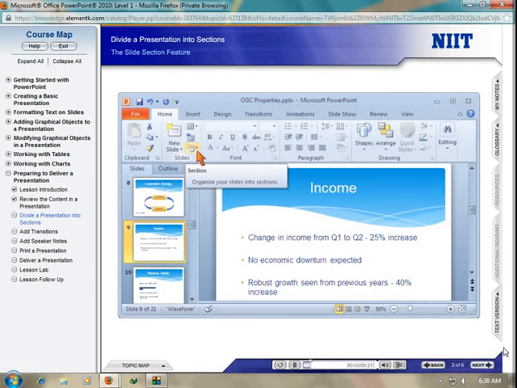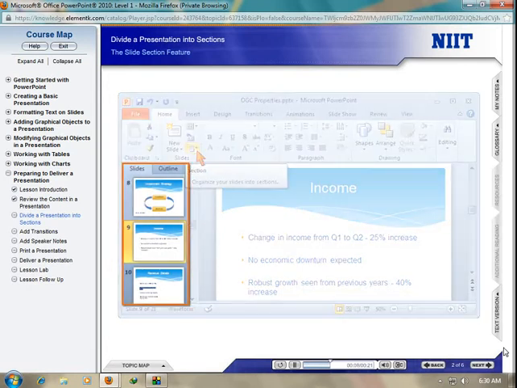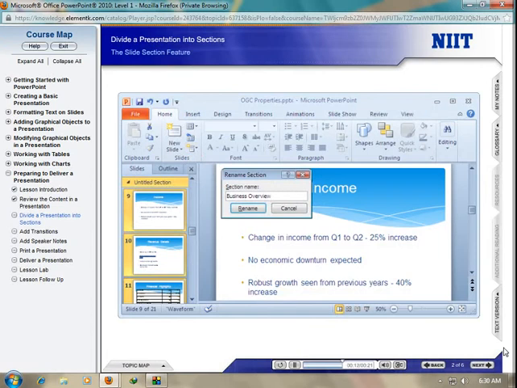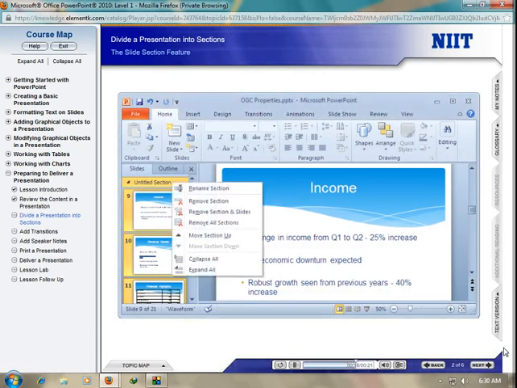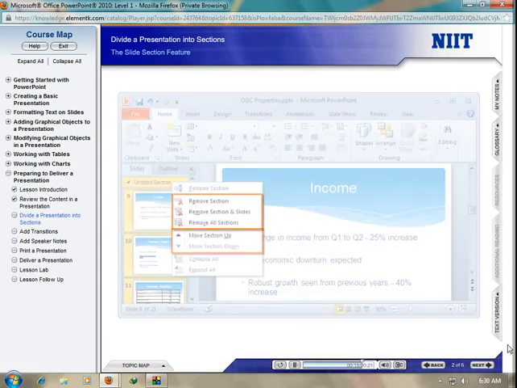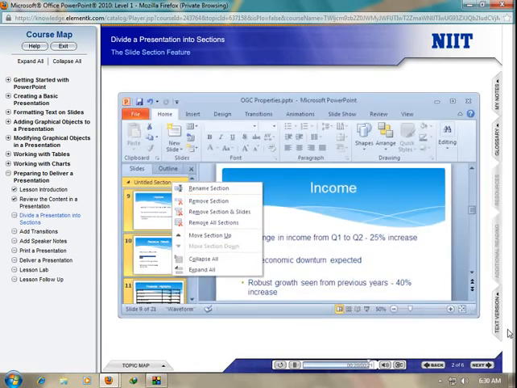The Slide section feature that can be accessed from the Slides group on the Home tab enables you to organize slides in a presentation into sections. You can name sections to track various groups of slides that belong to a category. You can also rename, move, and remove a section based on your needs.